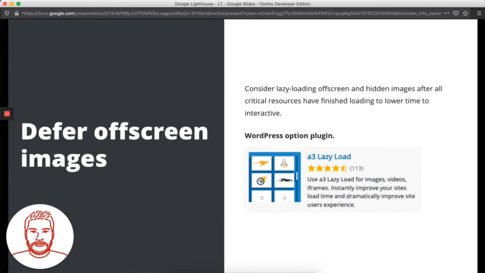Defer off-screen images. Implement lazy load for off-screen and hidden images after all critical resources have finished loading to lower the time to interactive. For WordPress websites, there are a lot of plugins that can be installed for an easier implementation of lazy load.